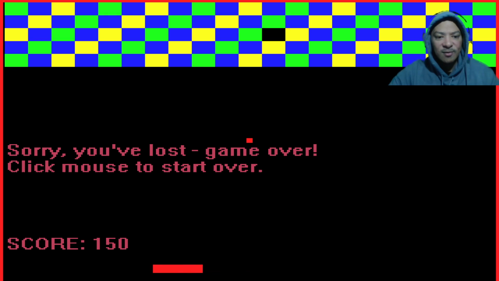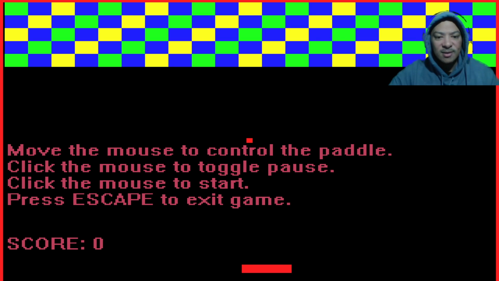Sorry, you've lost, game over. Click mouse to start over. And you click the mouse, and here we go. It says move the mouse to control the pedal. Click the mouse to start. Press escape to exit the game.